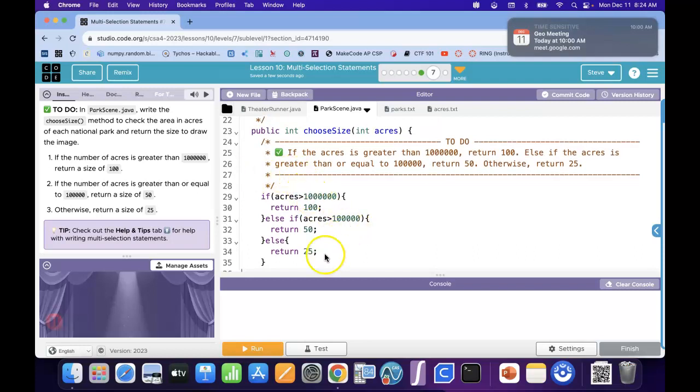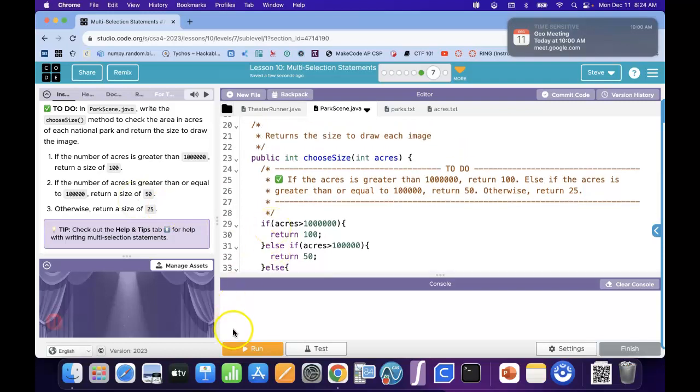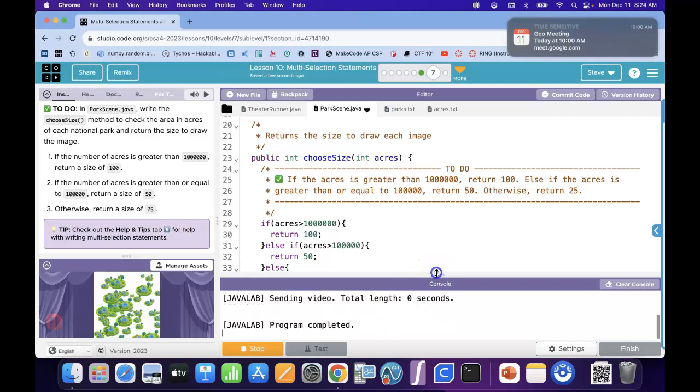That's 1 million, that's 100,000. Make sure it's okay. Well, let's run it and see what happens. I don't know what else there is to do here, kids. It's running.